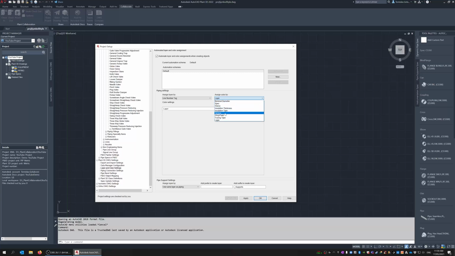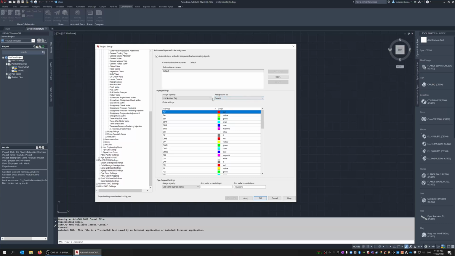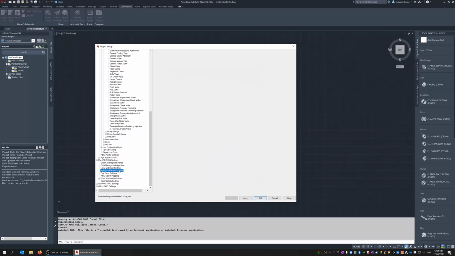But most of the common ones I've seen in my time in the industry as well is color by service, nominal diameter. I have done one project where we did it by status. I think it was existing, demolition, and new. But usually service and ND seem to be the more common ones in here.